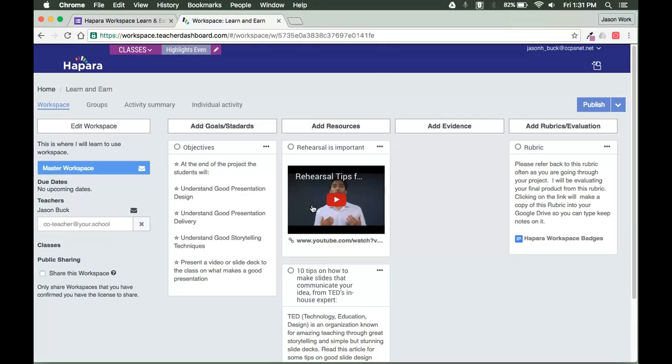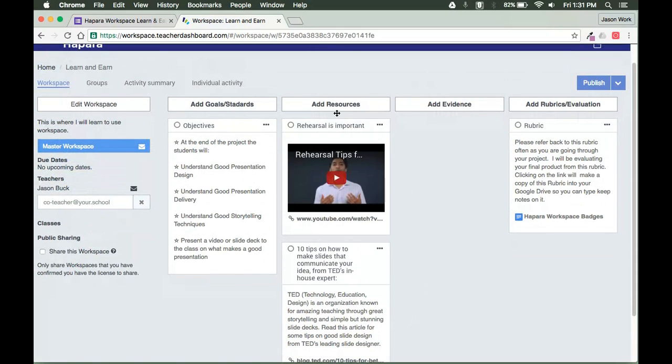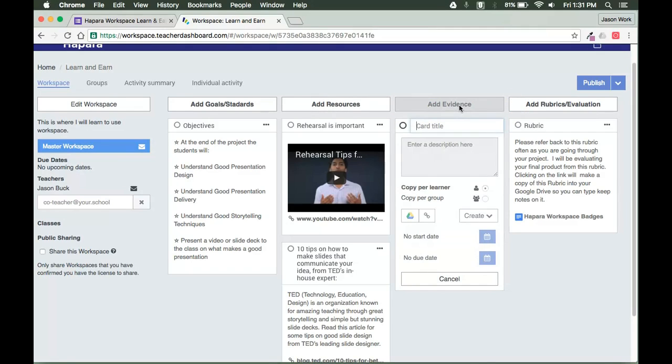All right, so resource cards are resources for students to use when they are doing their project. Evidence cards are how students can prove that they have done something or that they have learned something. And the evidence cards are a little bit different. So the first thing we're going to do is click Add Evidence Card.